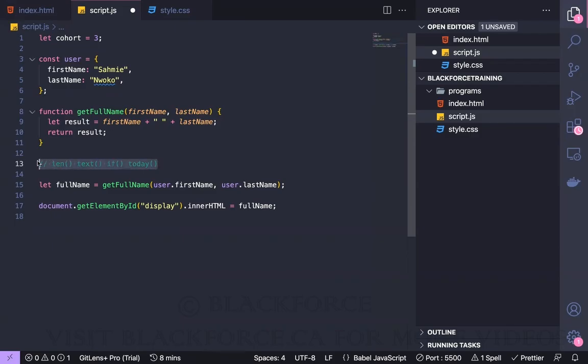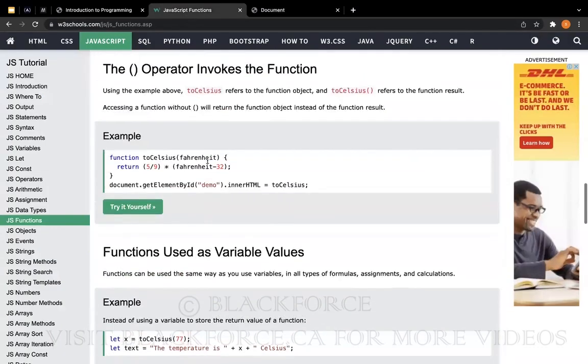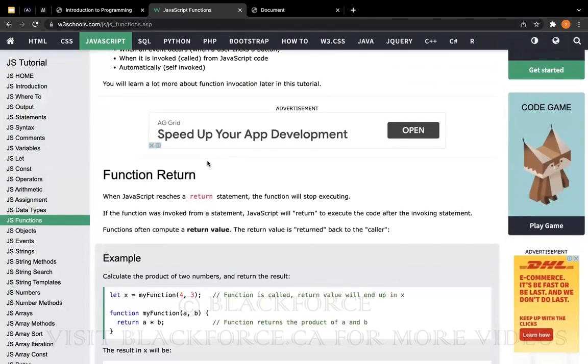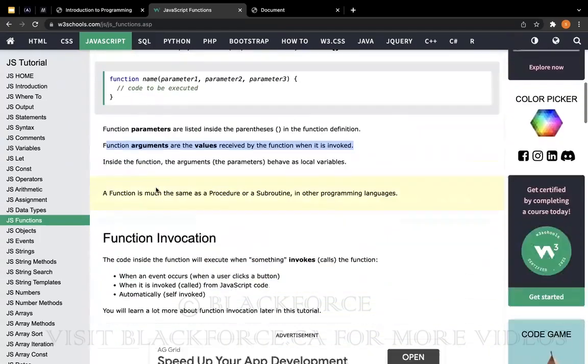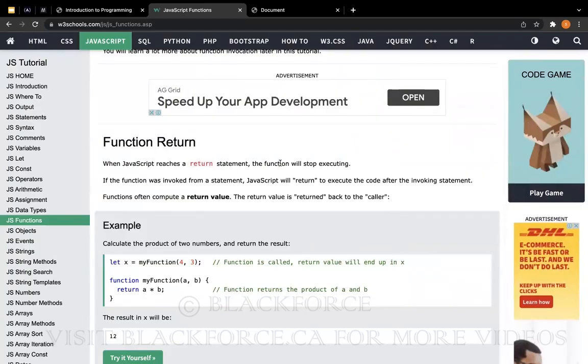Okay, let me go through functions, then I'll take the questions of the people that are raising their hands. Function return: I've talked about invocation. When JavaScript reaches a return statement, the function will stop executing. If the function was invoked from a statement, JavaScript will return to execute the code after the invoking statement. Functions often compute a return value, and the return value is returned back to the caller.